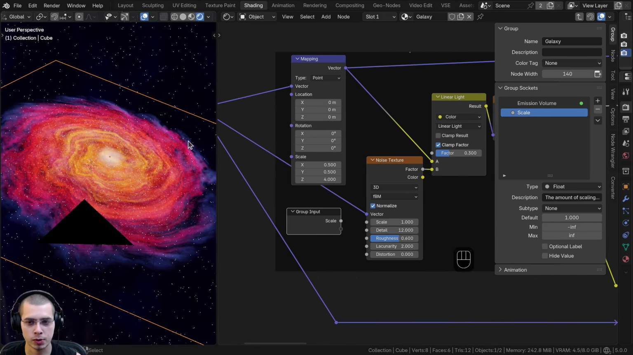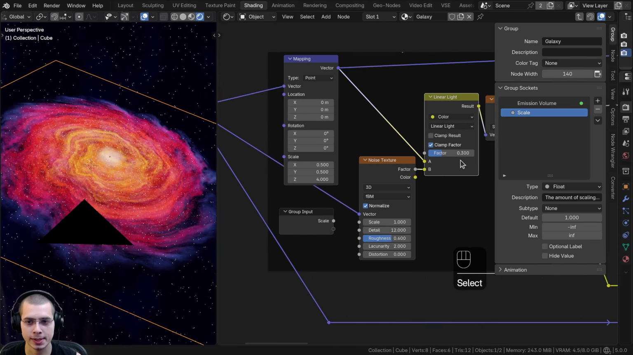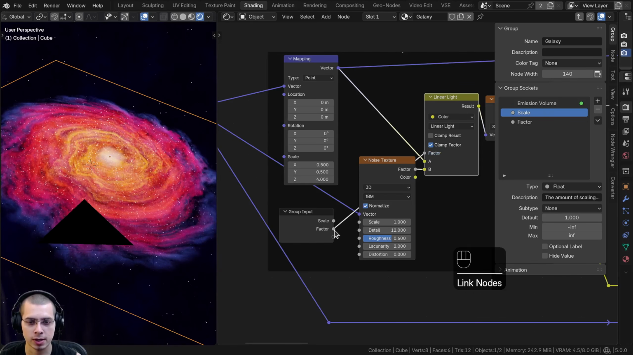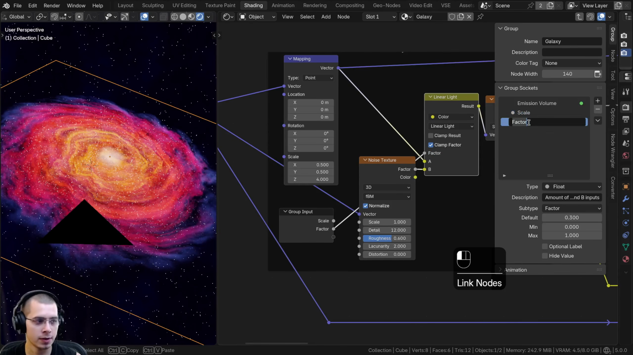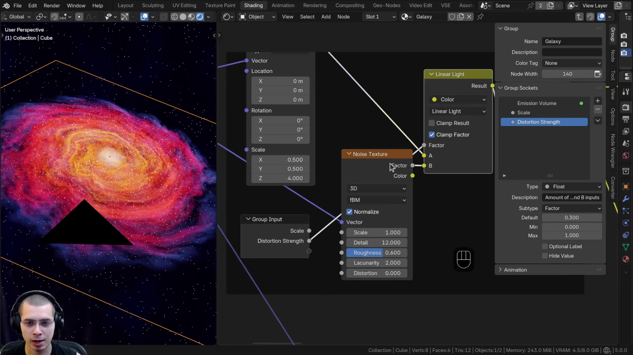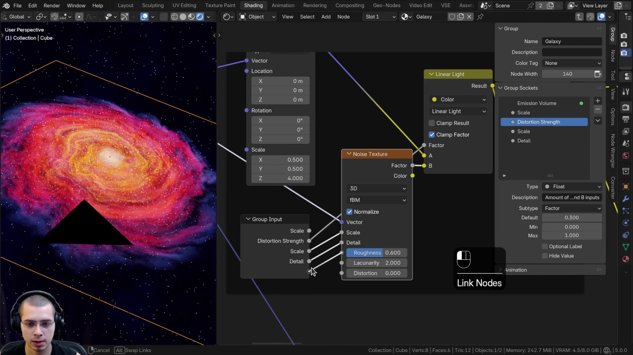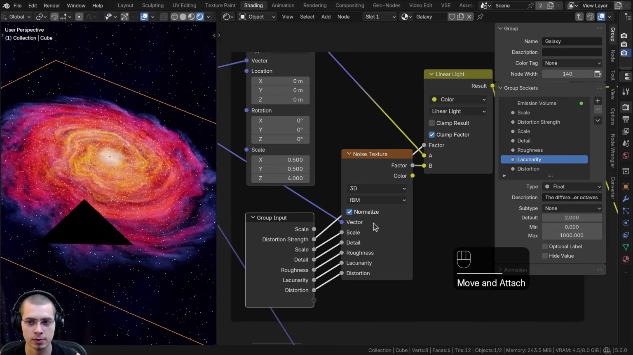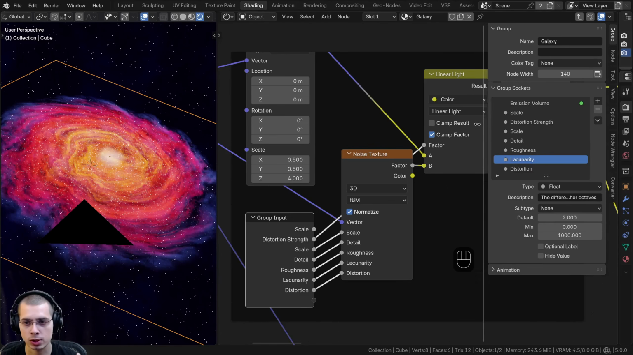And I want to control the distortion strength. So if I go here to this linear light, we have this factor which is distorting it. So I'll put the factor into the extra socket, and let's double click on this to rename it. And I'm going to call this distortion strength. Then I want to add all of the values of this noise. So I'll put the scale, the detail, the roughness, the lacunarity, and the distortion all into these extra values. And I'm just going to add the word distortion at the starting of them.